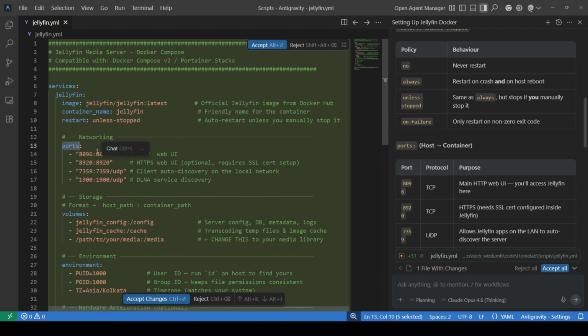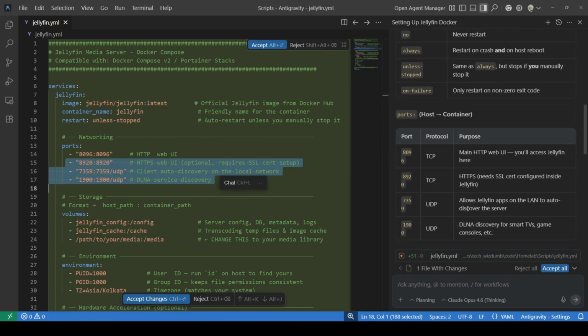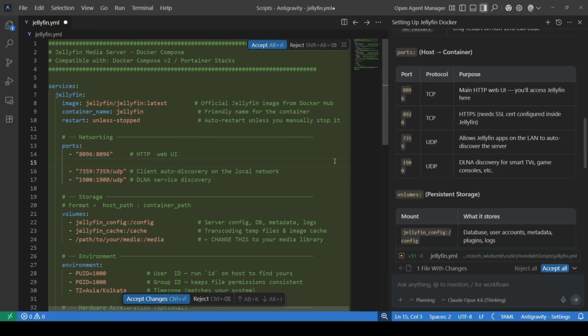Port 8096 is for the HTTP UI. We will not use HTTPS for our Homelab, so we can delete that mapping. Delete the other two UDP mappings as well. If we need those in the future, we can redeploy the stack again.